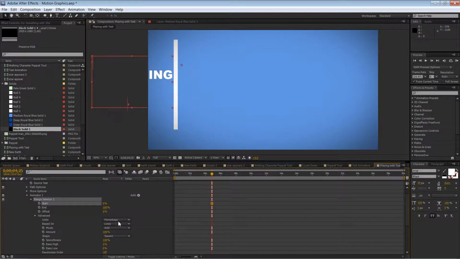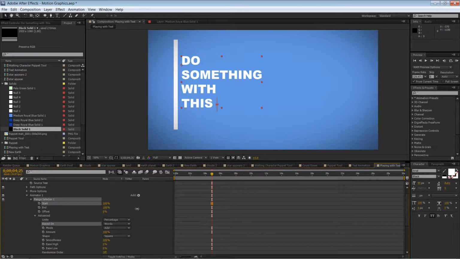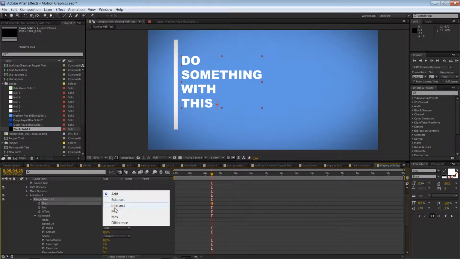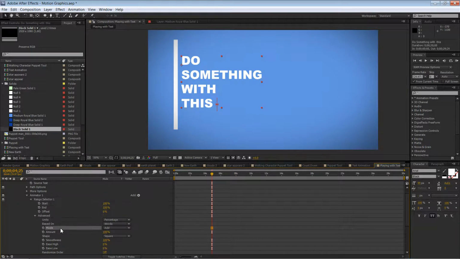Now let's work with this. Okay, what if we want to use words instead? Let's see how that works. It's about the same because they're words. So we work with the words. We have mode, add, subtract. We're not going to play with those. That's fine as it is. And you also have things like random order on or off, easing, high or low. Let's see what that looks like.